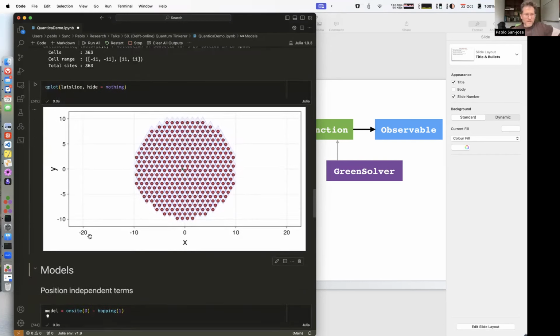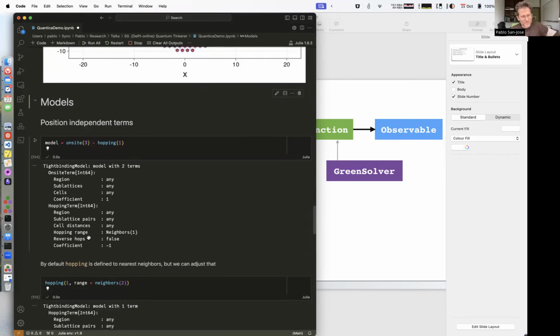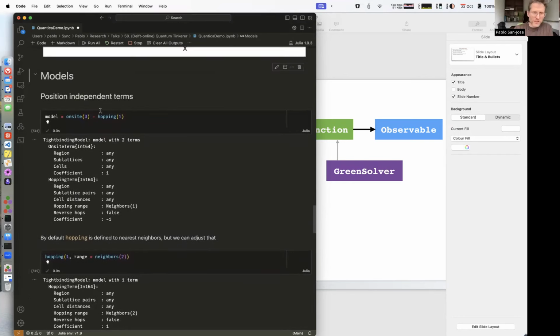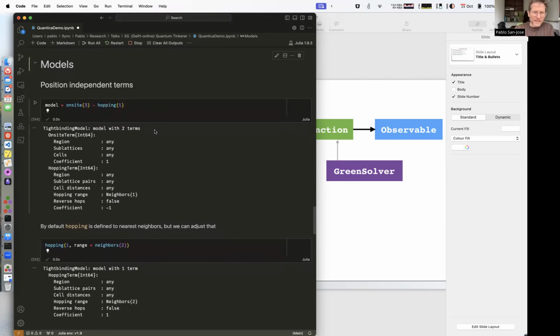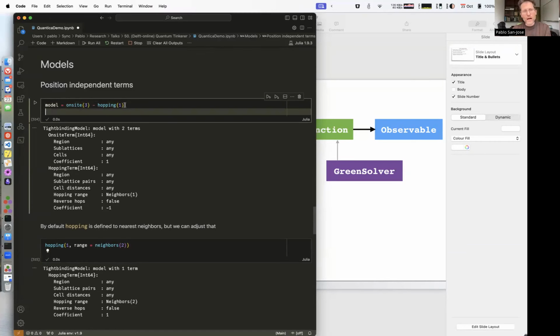Okay, so to define models, I mean, there's quite a bit of richness here, and I believe the Quantica paradigm is different. So this might be a bit unfamiliar, but bear with me. If you want to define a tight-binding model in Quantica, you can do it at different levels of complexity. The simplest models are just position-independent terms. You always split on-site terms from hopping terms. So if you want all sites to have an on-site energy 3, and all sites within nearest neighbor distance to have hopping 1, you write it like this. You can put a minus or a plus, okay?